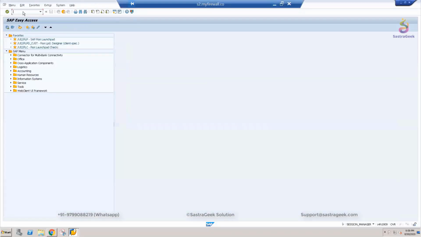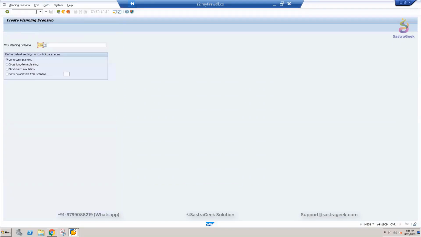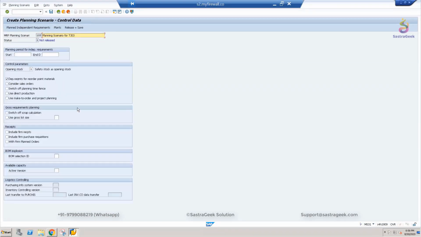Now the planning scenario which we already created, we do not need to think about that. I'll create a fresh planning scenario, that is MS31, enter. I'll create the 105 planning scenario, what is in 03, exactly the same. Here, I'll say for this and to this, the dependent requirement should be considered or not, that is also fine for me. BOM selection, putting it as 01, that is fine for me, enter.